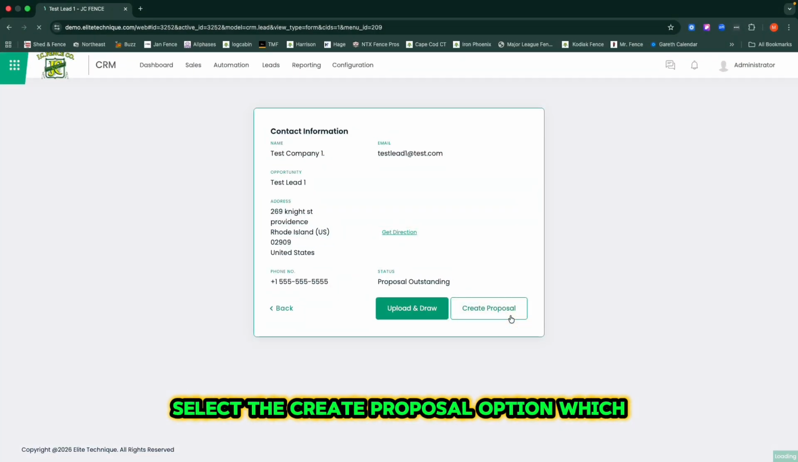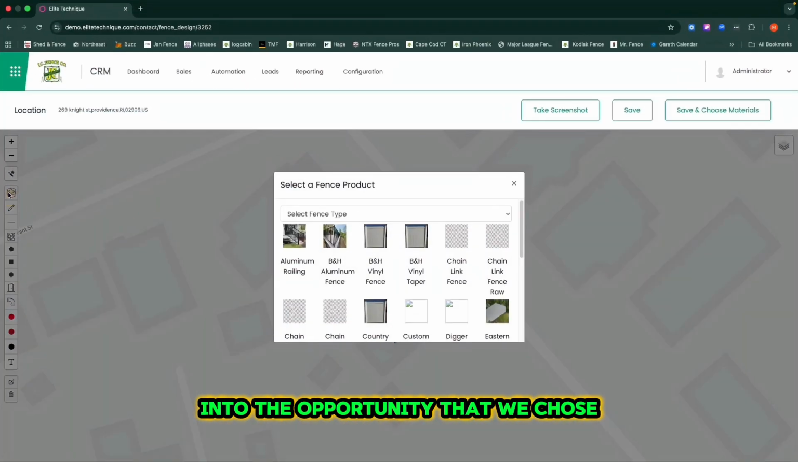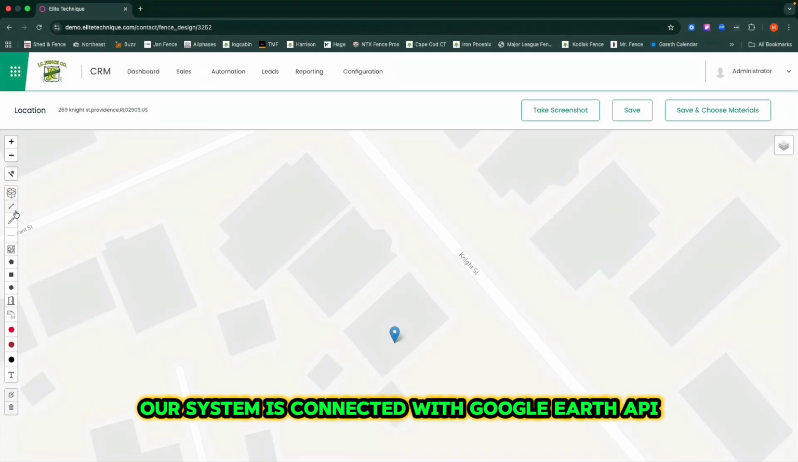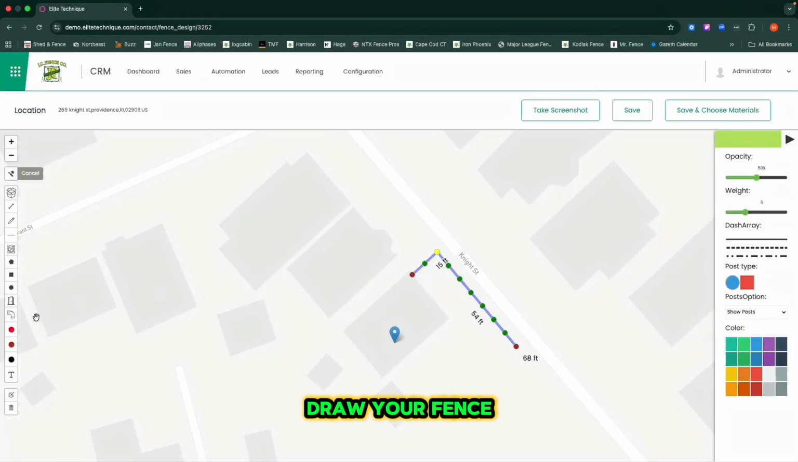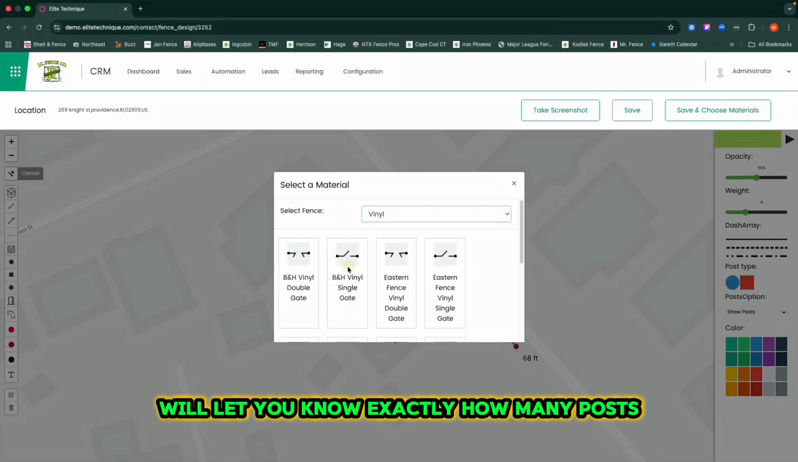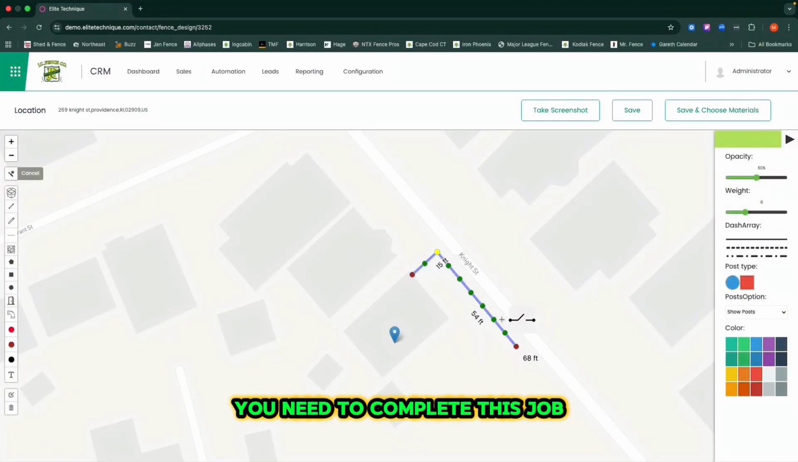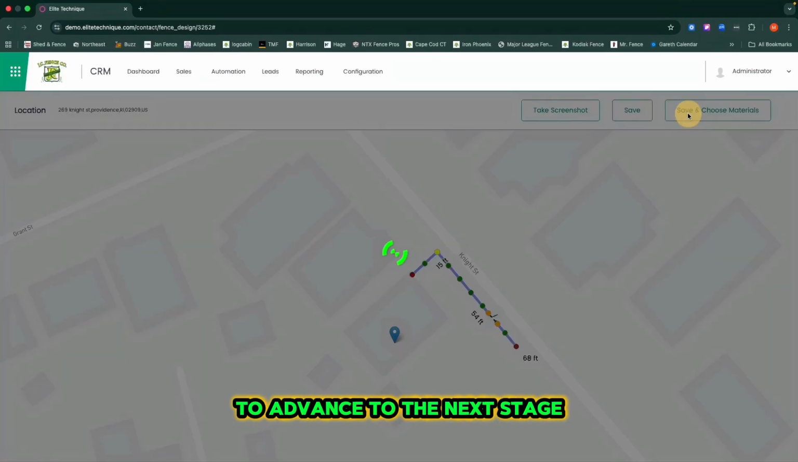Select the Create Proposal option, which will take us to the address we had input into the opportunity that we chose. Our system is connected with Google Earth API, so if your drawing is off, it will be by inches, not feet. Draw your fence and add in your gates. Our fence calculator will let you know exactly how many posts you need to complete this job. Click on Save and choose Materials to advance to the next stage.